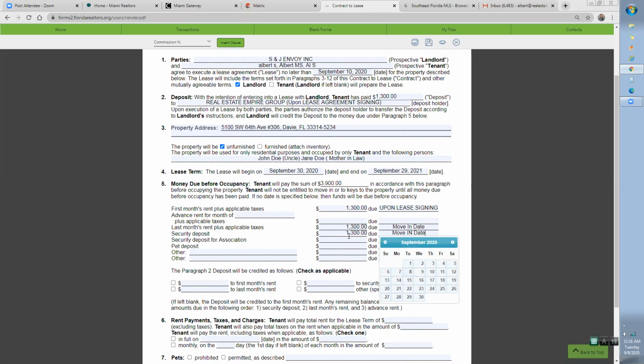okay? If, for any reason, there's a security deposit for the association and it's been told to us, we're going to put the association security deposit here, $500, let's say, right? And that's going to be upon association application.